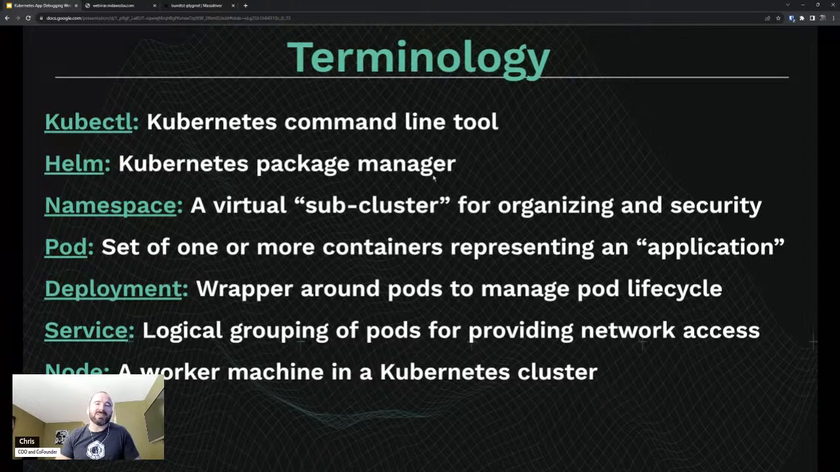A pod is a set of one or more containers that represents a single application instance. It's one of the most fundamental and basic resources in a cluster.